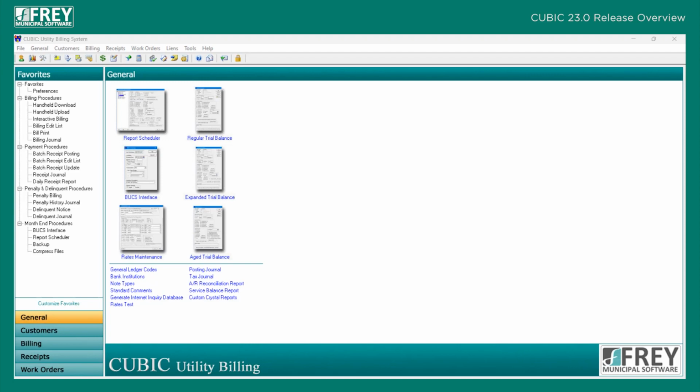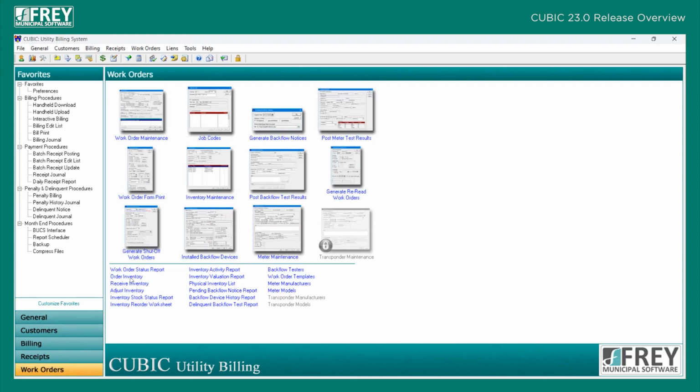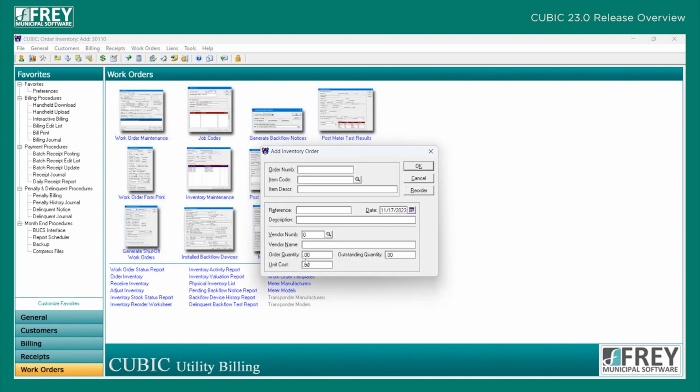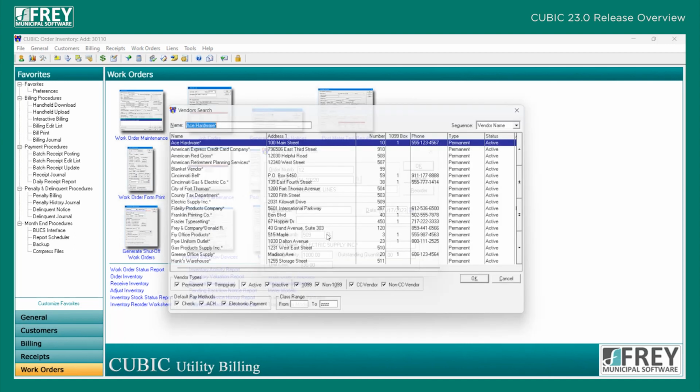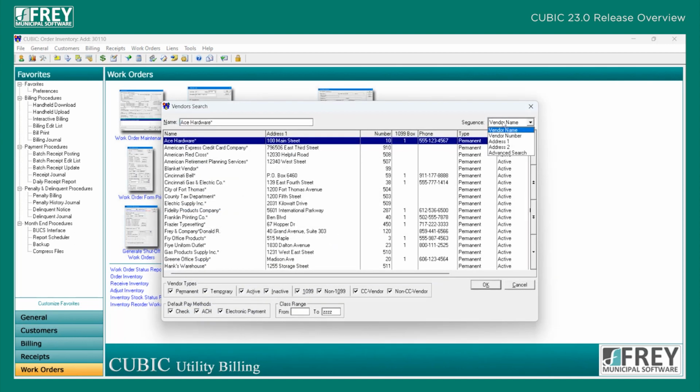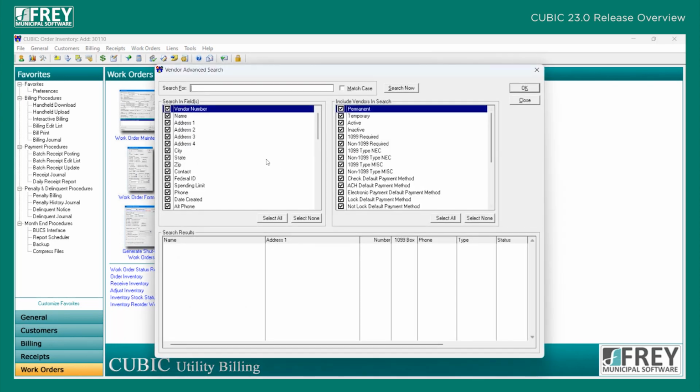We've also made changes to the vendor search. So any area where you can search for vendors in Cubic has been updated. So we'll go to work orders and order inventory. We'll select add. And when you select the vendor search here, you can now search by vendor name, vendor number, address 1, address 2, and use the advanced search. Those are the same changes that were made in Bucks 23.